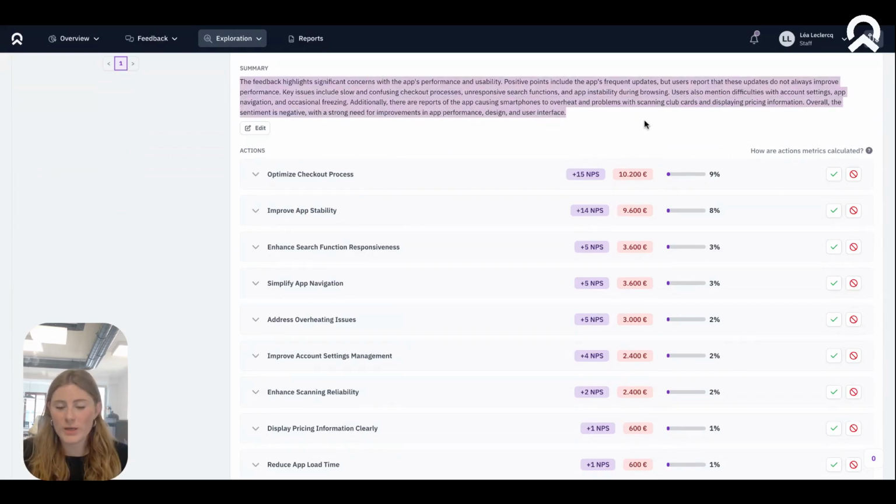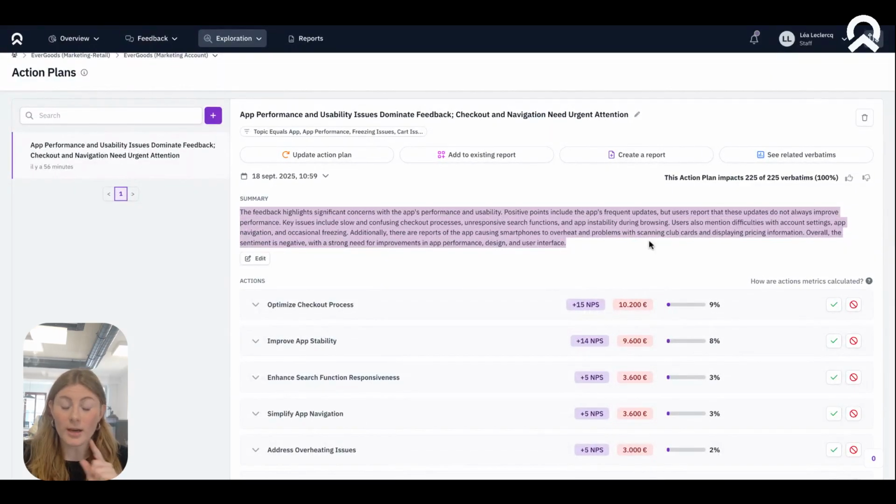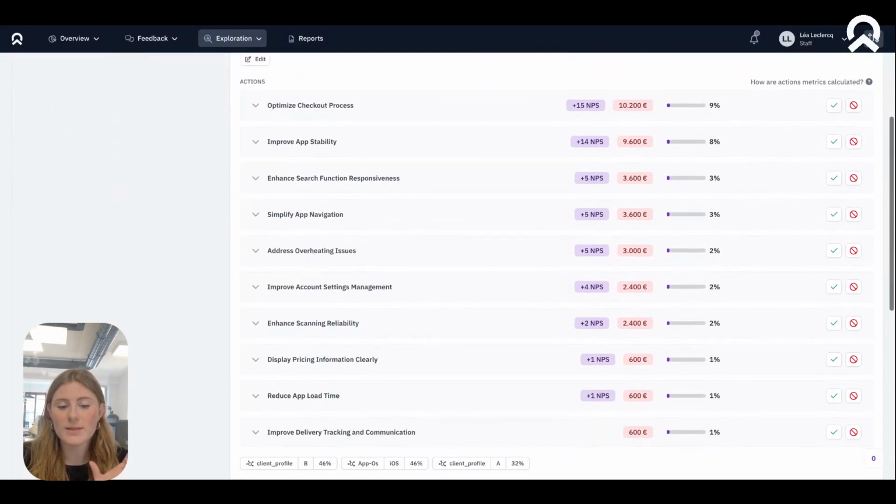It's just a quick sum up of everything that's being said on the verbatims that are used for the action plans. Also, something important to know, the verbatims that we will use here are the ones where there's an action that you can take. Let's say you have a comment that says, I'm so happy with the service. We will not take it into account, just because it's good, it's positive, but you cannot do anything about it.